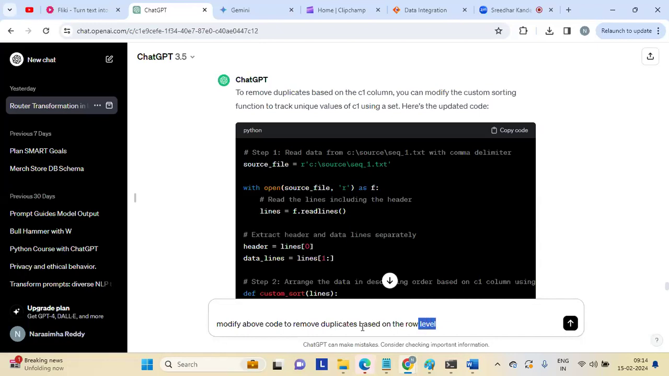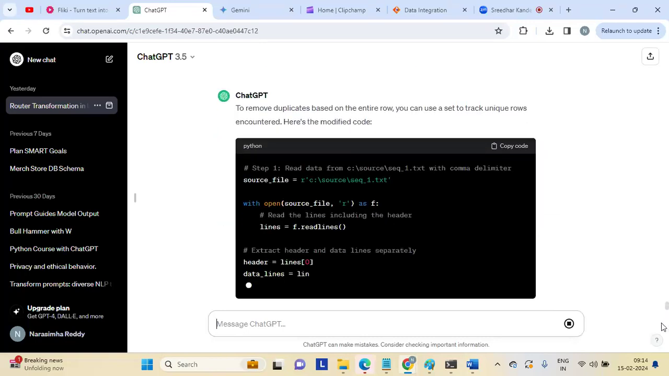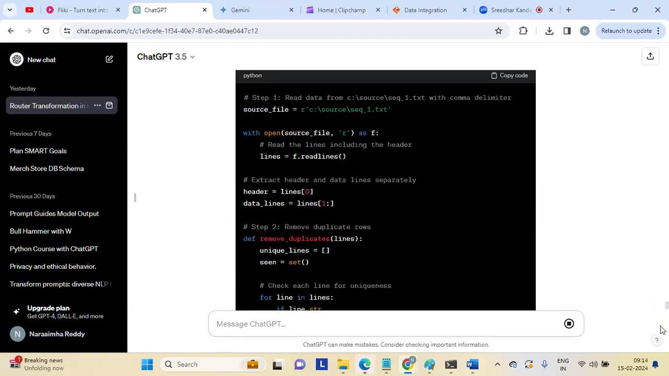Can we possibly use the word distinct, sir, instead of duplicates? Yes, we can. Yes, you are right. Yeah. So let us see here.